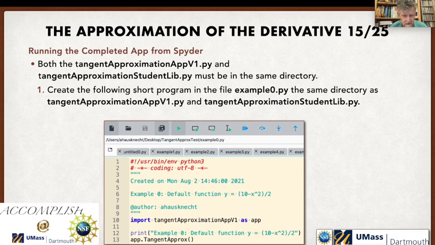So here it is. Now this is just a very short program so that you can run the app from within Spyder easily. So all you do is import the tangent approximation app version 1 as app. Here I'm just using a print statement so that when this little piece of code is run, you recognize the fact that it's running. And here I'm just indicating that, by default, it uses this quadratic as the test function.